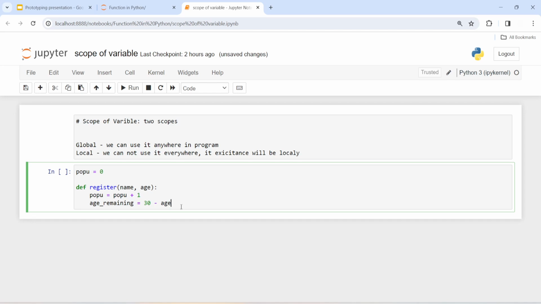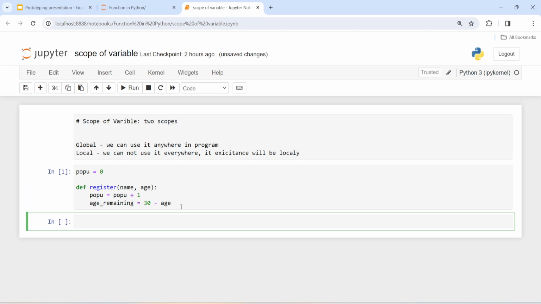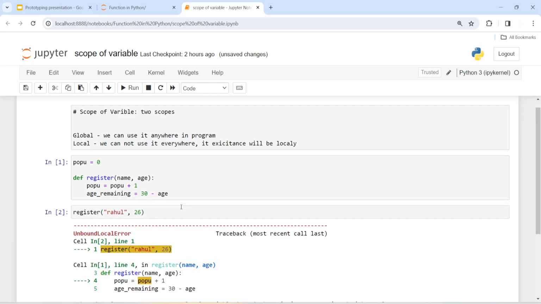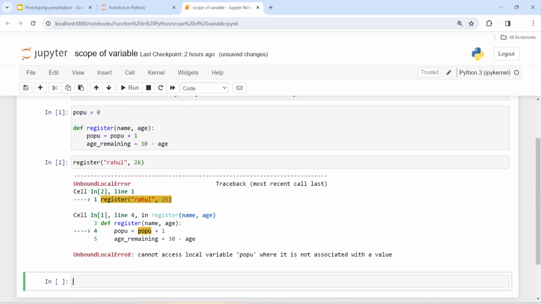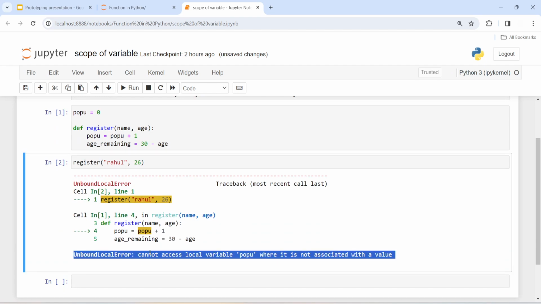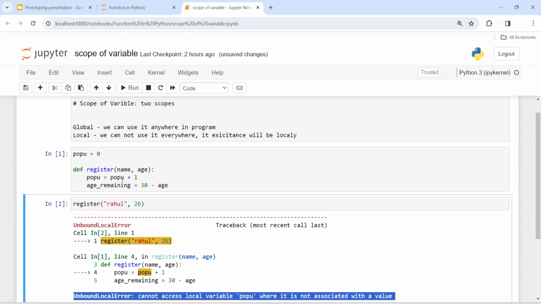So let's check this. We want to register a person. I want to register myself, Rahul, and my age is 26. Now let's see. Here you can see an UnboundLocalError. So what is happening here? I am increasing the value of population by 1, so why is it not increasing?